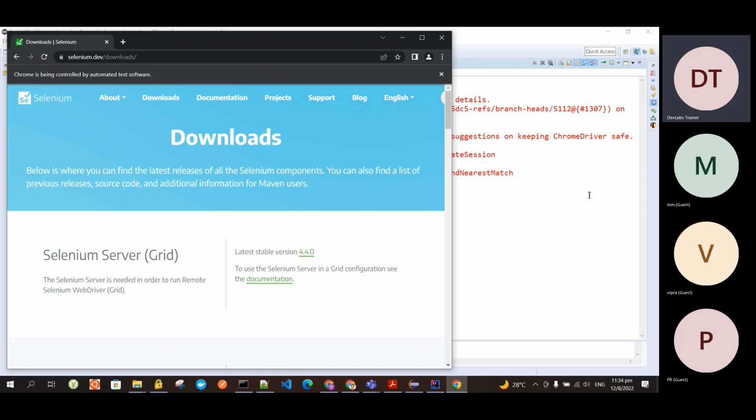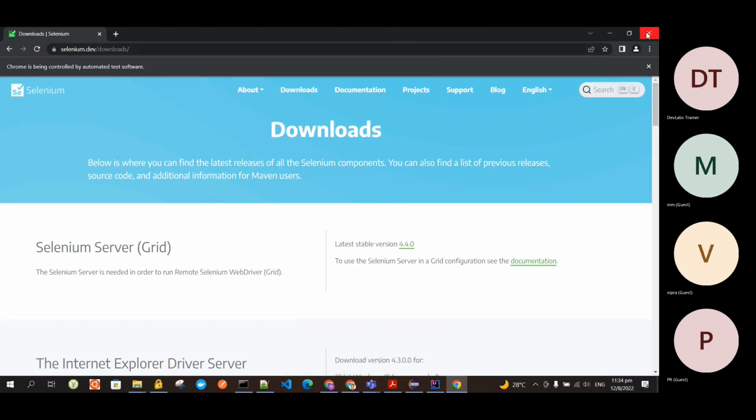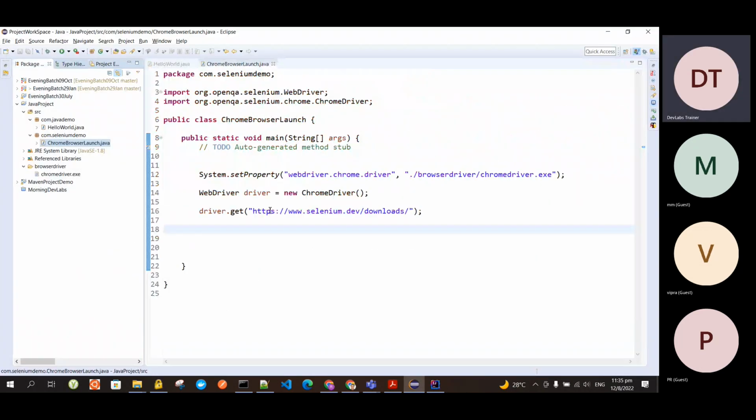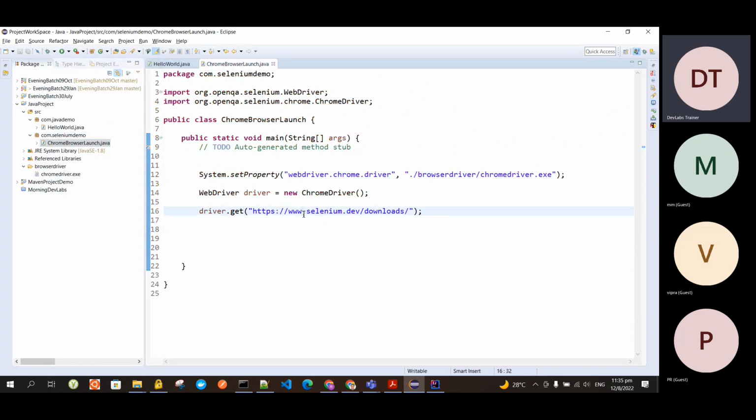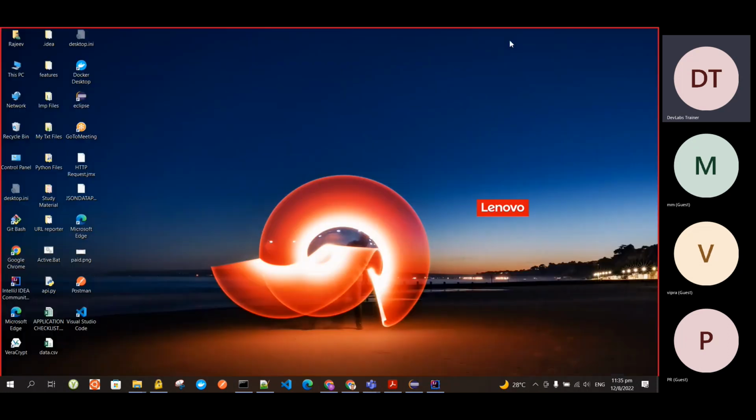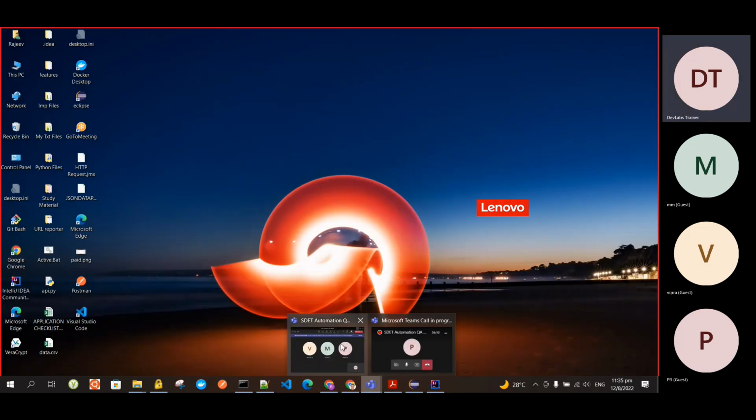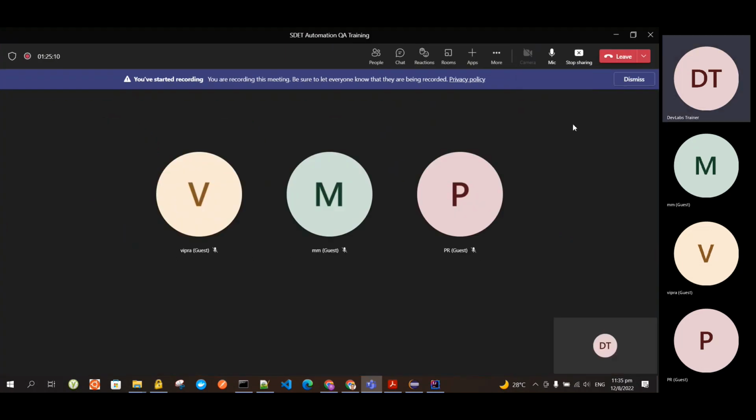You can see here it is launching the browser and opening the URL as well. If you want, you can change to a different URL and test it. You see here, I have done the setup and it is working as expected. If you still have any doubt, you can reach out to me. This is not the start of the class, just a demo of how to do the setup and test whether the setup is successful or not. That's it. If you have any doubt, you can ask me, or I can pause the recording and then stop the meeting because the time is already over.